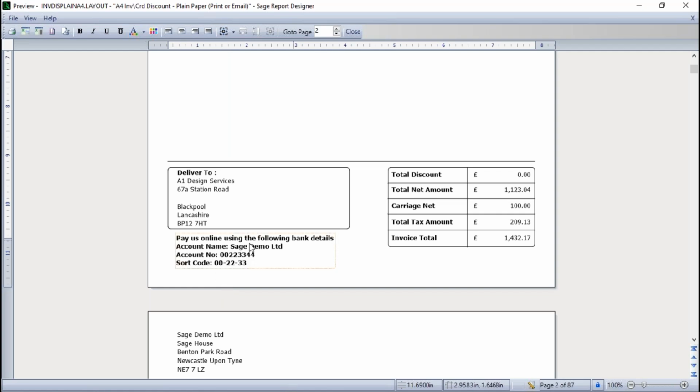Maybe you want the bit of text that appears online using the following details. Maybe you want that in bold, but not the rest of it. That's fine. You could always add different text objects if you wanted to. So you can add as many different text objects as you want. So I hope that makes sense.